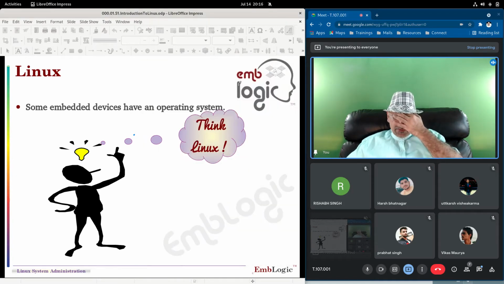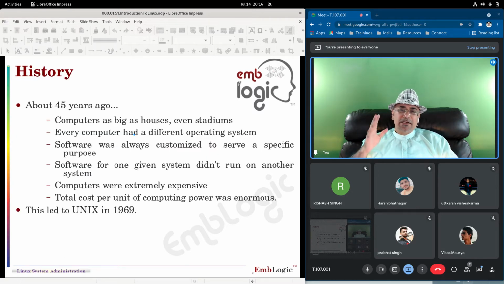So, we have just realized that we need an operating system inside our device. The next question that comes to our mind is, which operating system? The answer to this is Linux. We will use the Linux operating system as the operating system of choice to do this training and build our career in this domain. Linux started around 45 years ago.